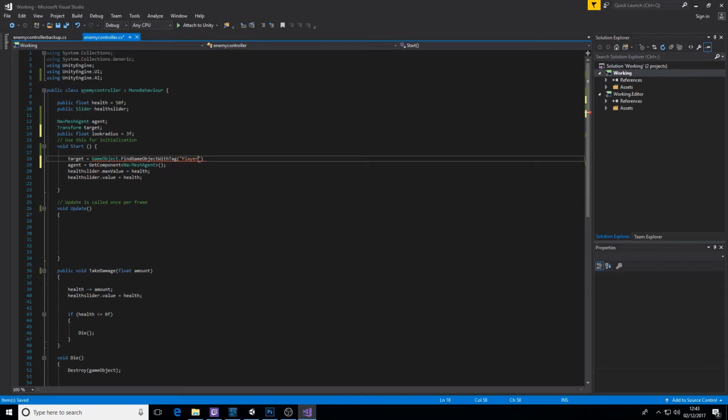However, this player game object now, you can see, irrespective of whether or not I put a semicolon on the end of it, it will be underlined red because the target variable is of type transform. So the problem with that, of course, is it can't convert a game object into a transform type. So right at the end of the line, before the semicolon, we need to do a dot transform. All right, so that's going to get the transform of that game object and push that into the target variable.